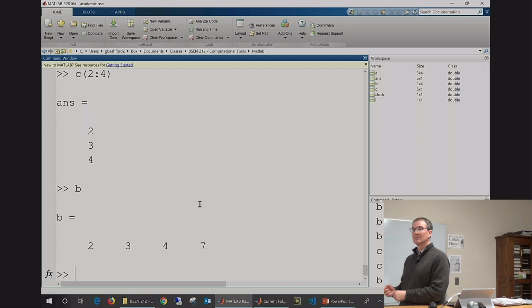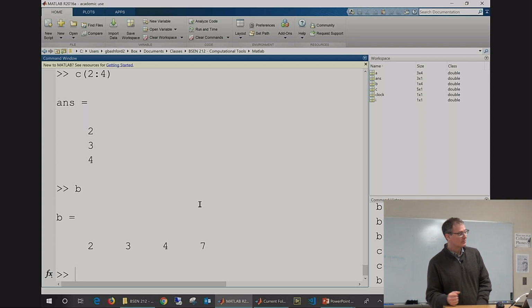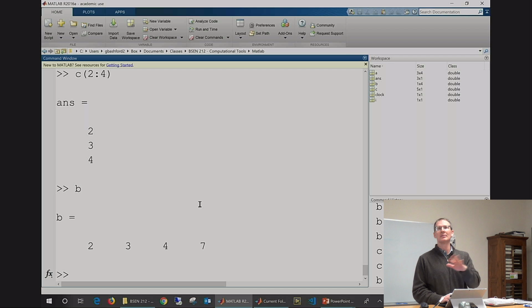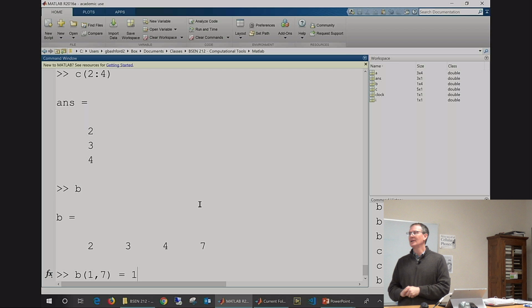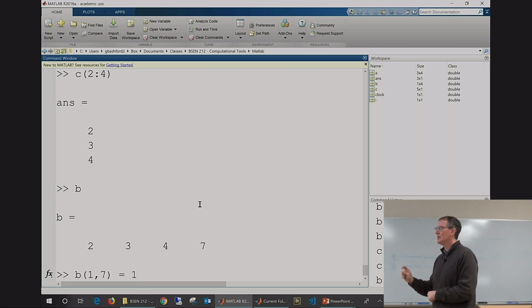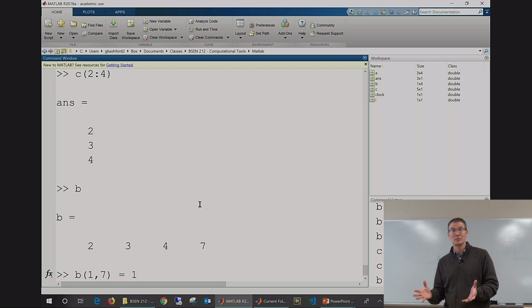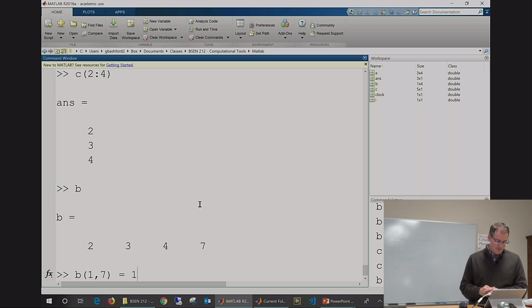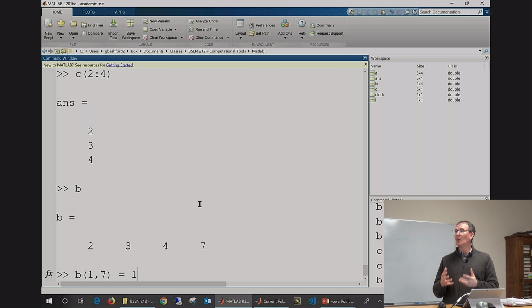I just asked for B. B was already predefined. It's a very boring row vector 2, 3, 4, 7. I'm going to start with assign. If I assign the first row, the 7th column to something. Now, by the way, because this is a row vector, did I really need to put the 1 comma in there? No. Could you? Yes, because I just did. If I say 1 comma 7 is 1, what does it do?